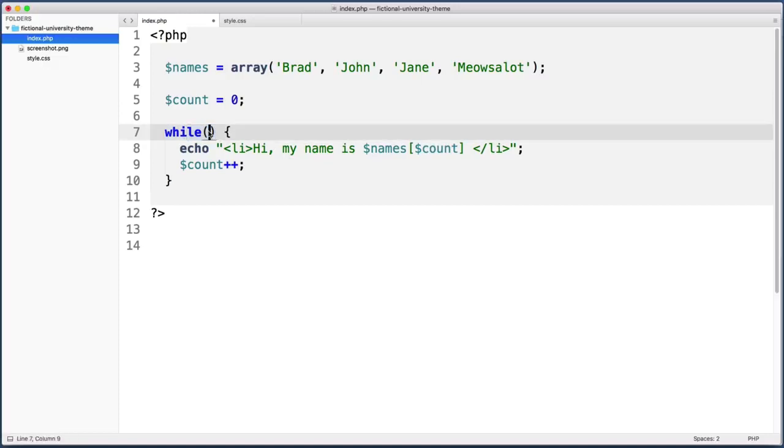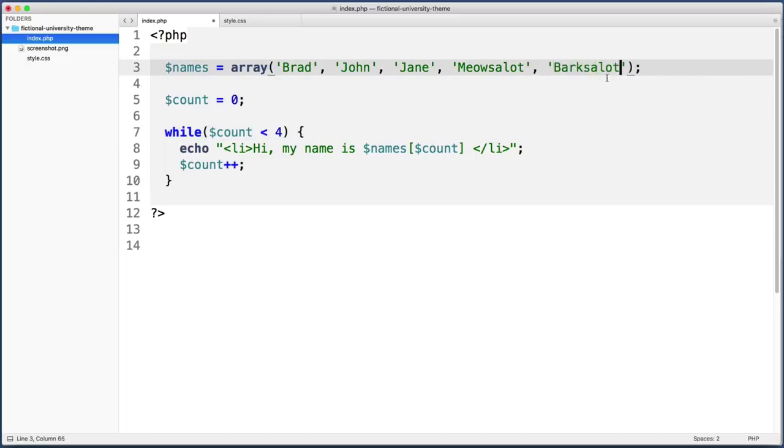So within these parentheses, we will say as long as the following thing is true. So let's say as long as count is less than, and now you might think that we would just say 4, right? Because there are 4 items in the array. But we don't want to hard code a number here, because what if in the future we added a 5th name to the collection? Barks a lot. Okay, so we don't want to have to babysit this code and keep updating this number here.